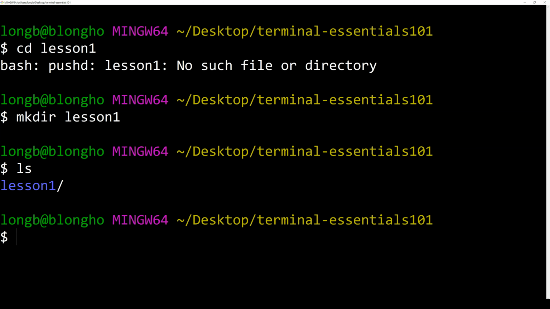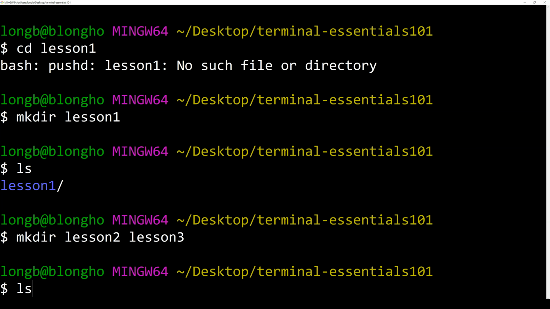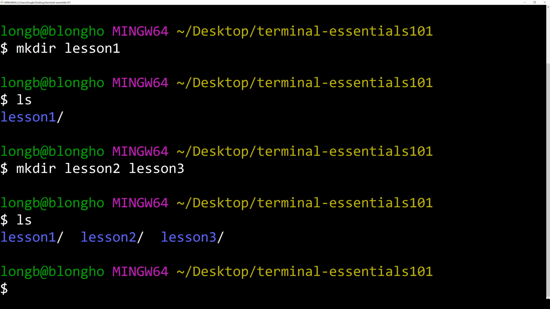You can actually create lesson 1 and lesson 2 at the same time on the same line. Let us create lesson 2 and lesson 3 using what I just said. mkdir lesson 2 lesson 3. ls. Now we have three directories here.